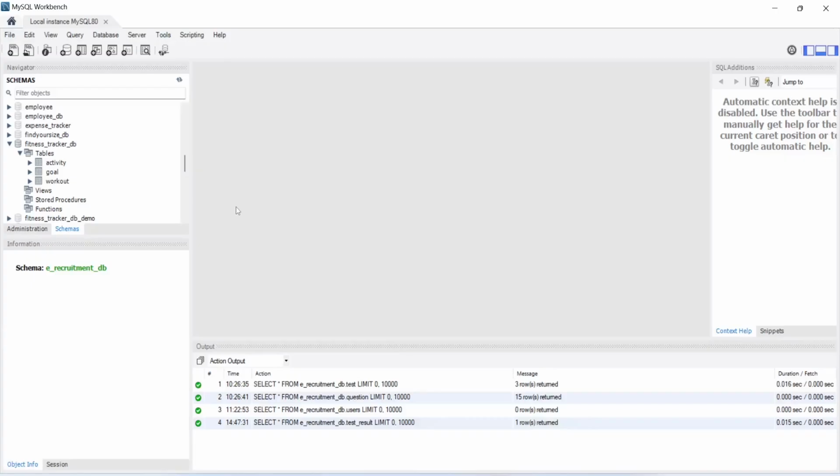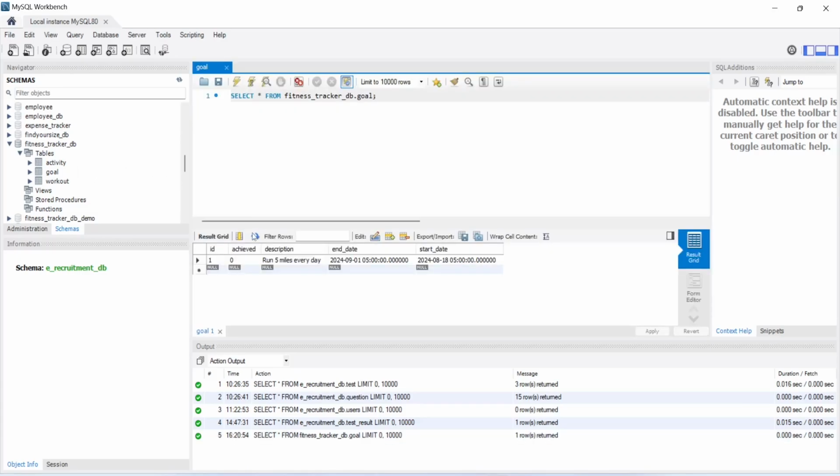And in the MySQL workbench, in the fitness tracker DB, we will open the data of the goal table. And as you can see, we got the one record with the ID 1, and the rest of the data is same as which we gave.